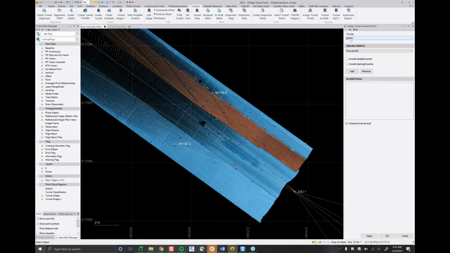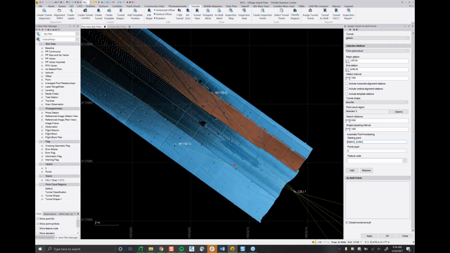And here I've got the gallery tunnel design selected, which is the correct one. The next thing I want to do is come down here to the selection method area, and instead of doing from the job file, what I want to do is do from the point cloud. And I want to make sure that I grab the point cloud that is classified, which I've already done. And you can see here that I'm ready to begin, pick my begin station.